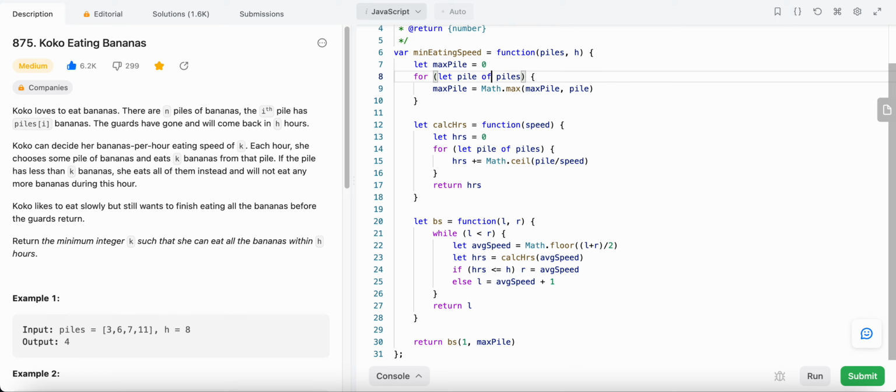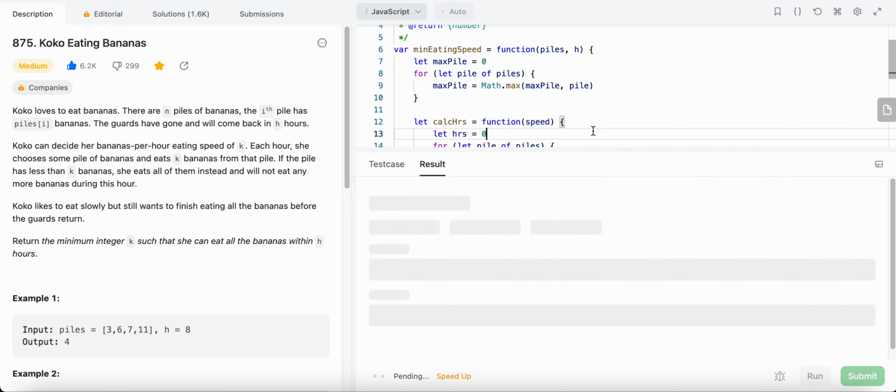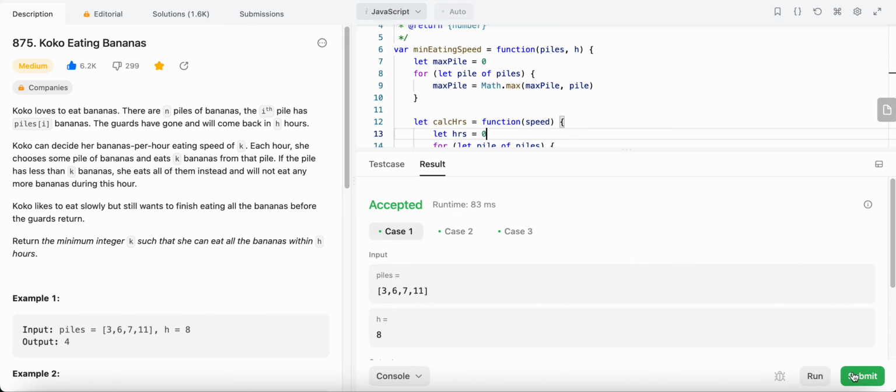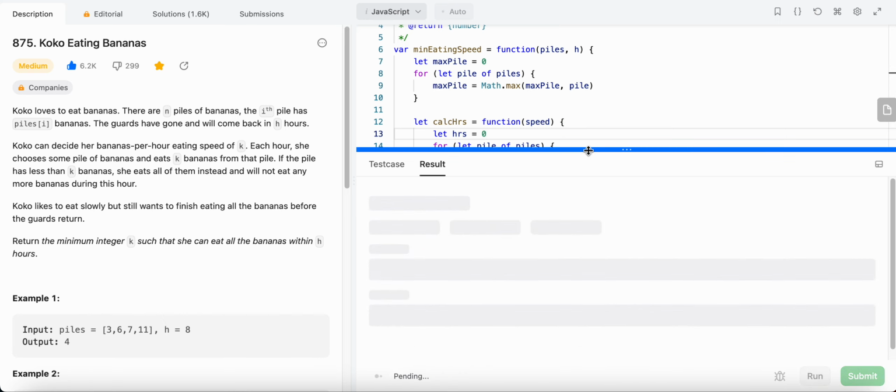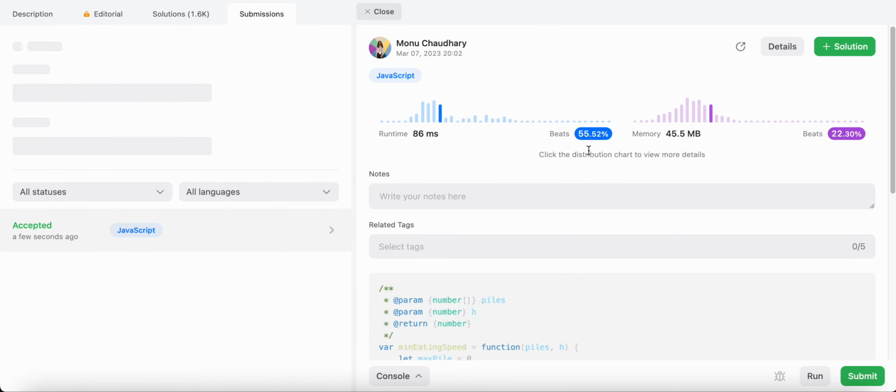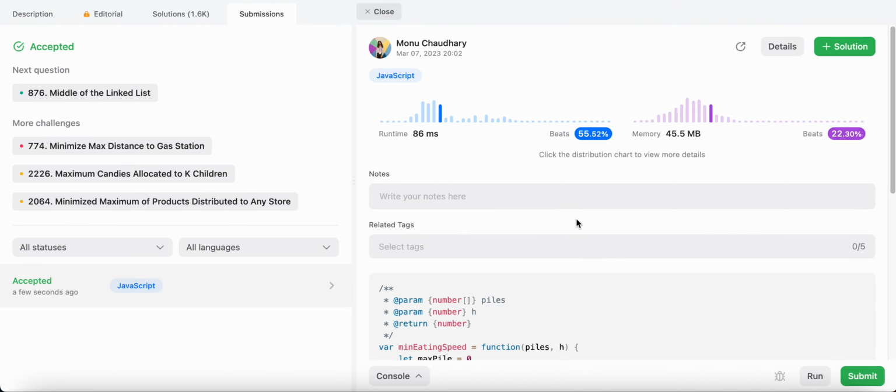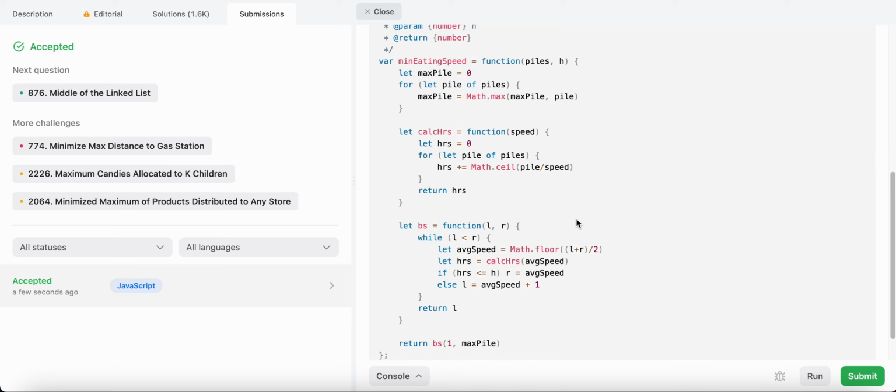Okay, so that is pile of piles. Great, let's submit it. Awesome. So let's look at the time complexity of this solution.